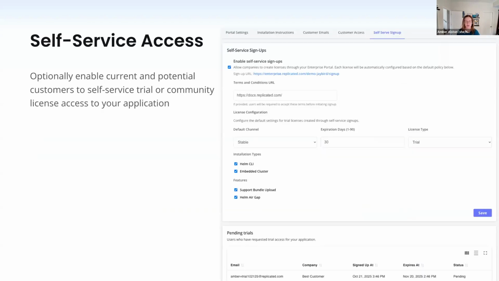And then I mentioned self-service access. This is the ability, again optional, but you can turn this on if you're interested in enabling customers to self-serve access to your application. This is a screenshot from Vendor Portal. It's part of the Enterprise Portal section of your Vendor Portal experience. And you can come in and say, okay, maybe I want to only allow this for Helm and not embedded cluster because I want to talk to those folks. And they can only have a trial license and I want it to expire in 30 days.